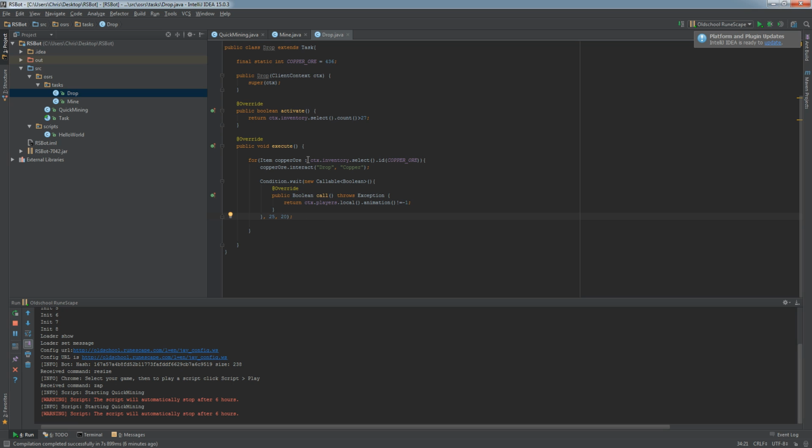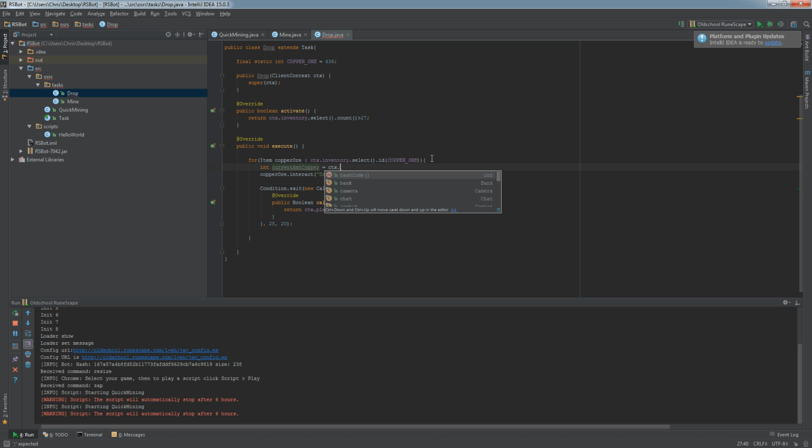And we're going to say up here, at the very start of the for loop, int current amount of copper equals ctx.inventory.select.id copper .count. So that's how much is in our inventory at the moment. So we want to return true when we've got less.